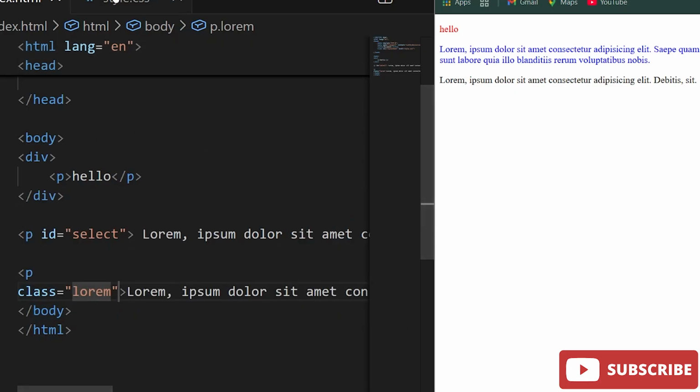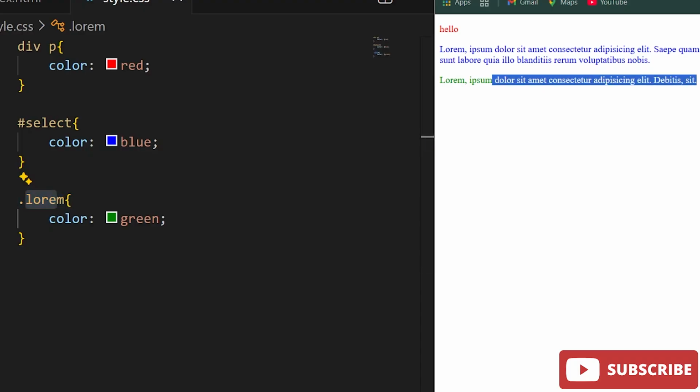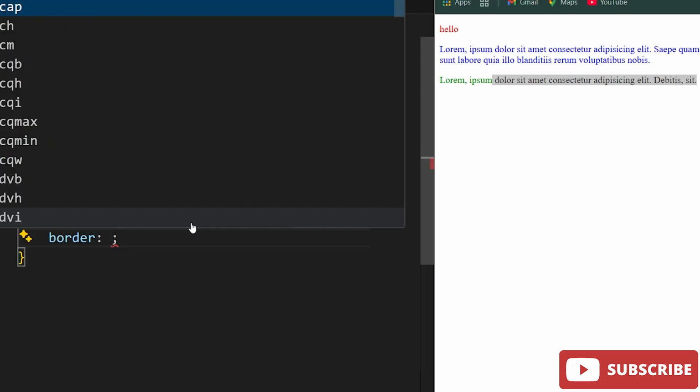Okay, and let's call the class here. What we use to call a class is a full stop. Okay, and you call the class name, which is lorem, and give it your property and your value. So these are all ways to select HTML elements and give them specific stylings. In CSS, you can give any kind of styling that you want.